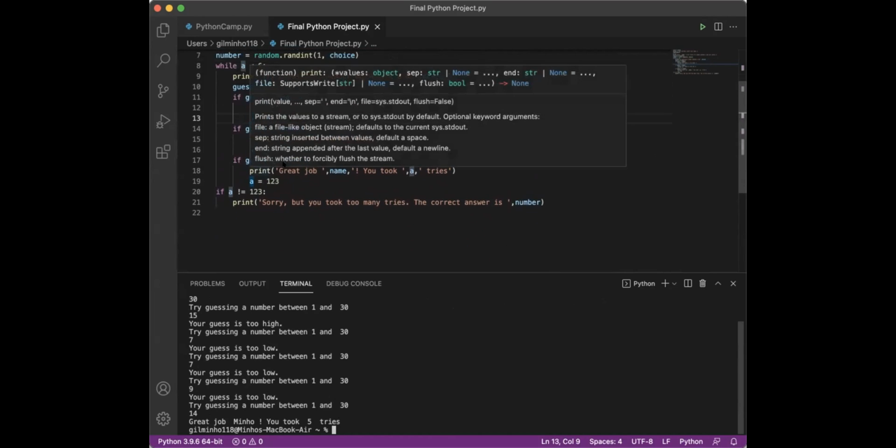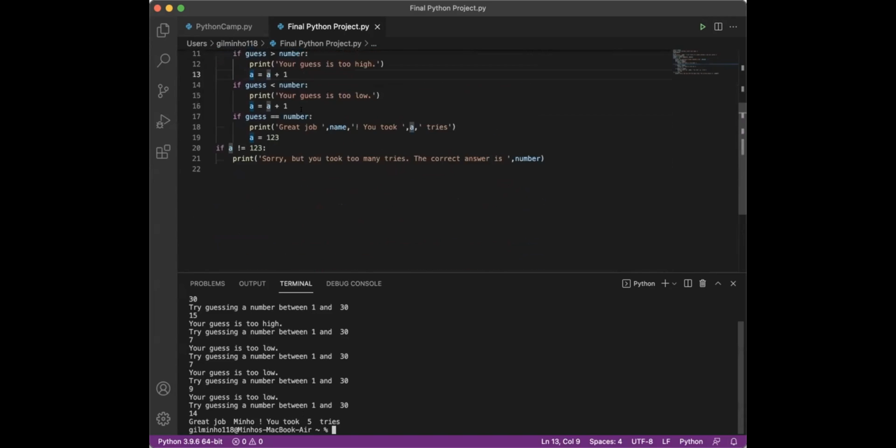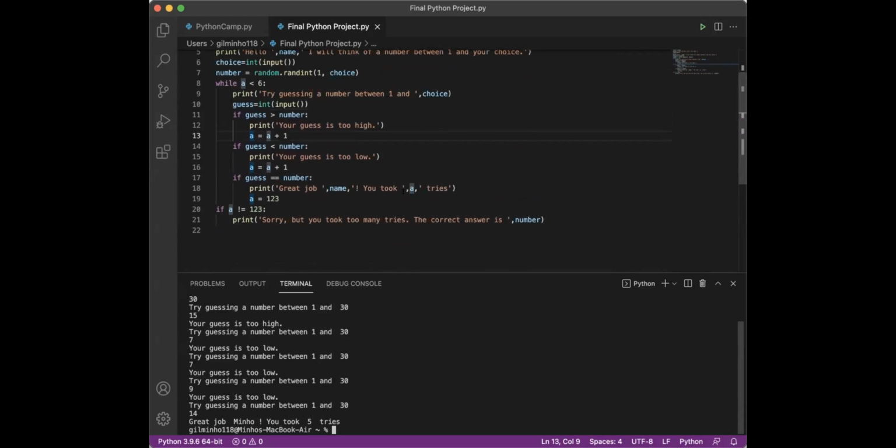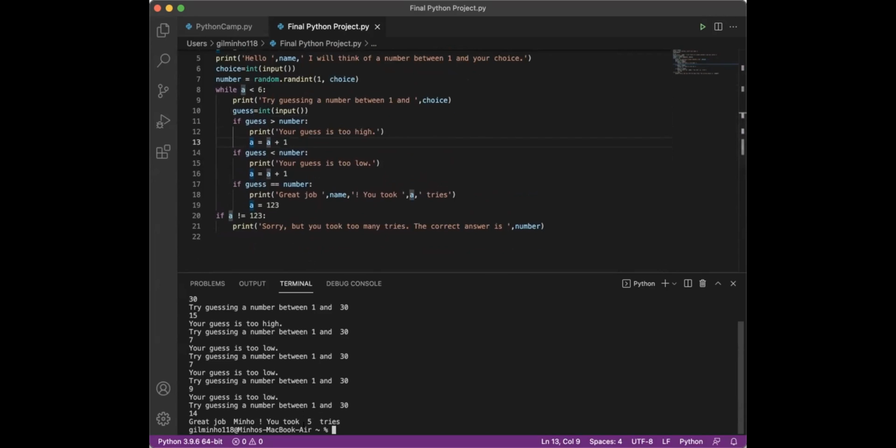So if the number is equal to the random number that the computer chose, then it prints out great job, name. You took 8 tries. Remember, a tracks the amount of guesses that the user had. So I took 5 tries, and then we stored it in the variable. So it says you took 8 tries, and if I took 4 tries, it'll say you took 4 tries. I took 5 tries, so it displays you took 5 tries.